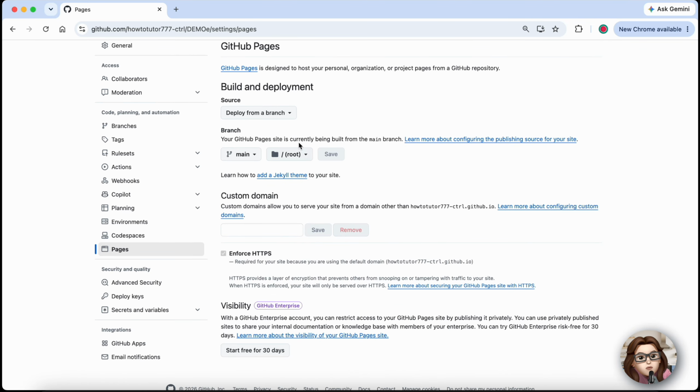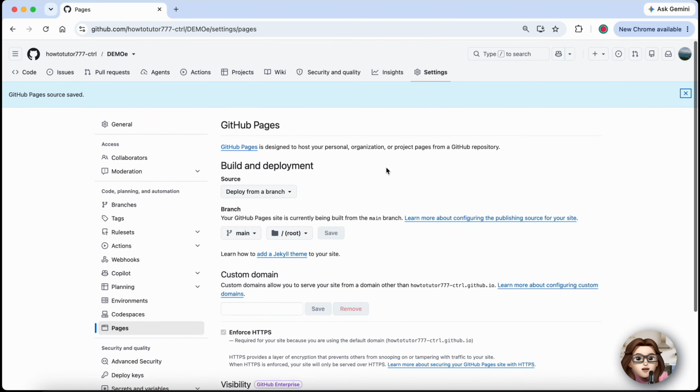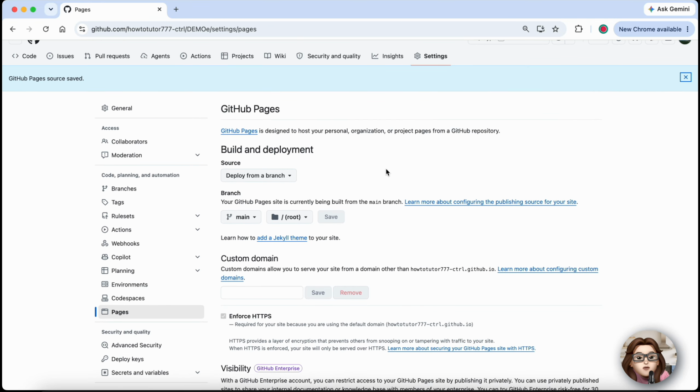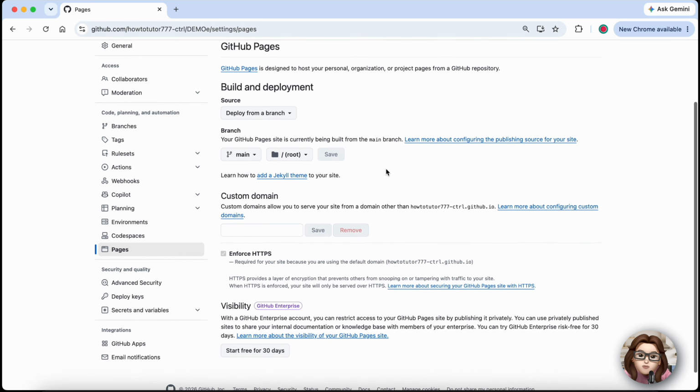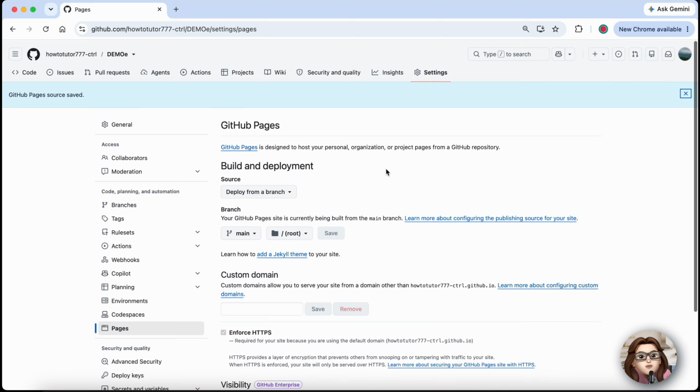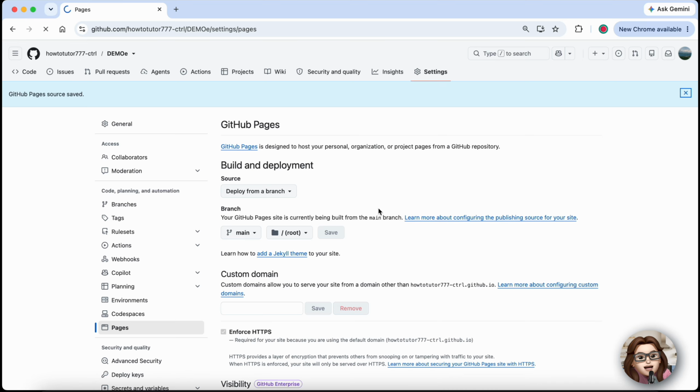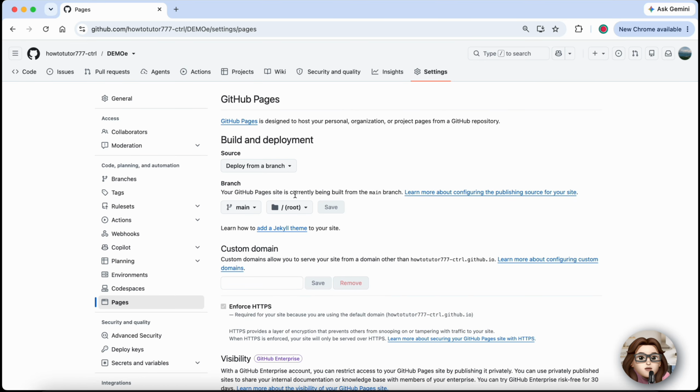GitHub will now begin building and deploying your website. The deployment may take a few moments to complete. You can refresh the page periodically until you see your site's URL appear in the GitHub Pages section. Once the URL appears, click on it to open your newly published website. And that's it. You've successfully turned on GitHub Pages for your repository and published your content online.